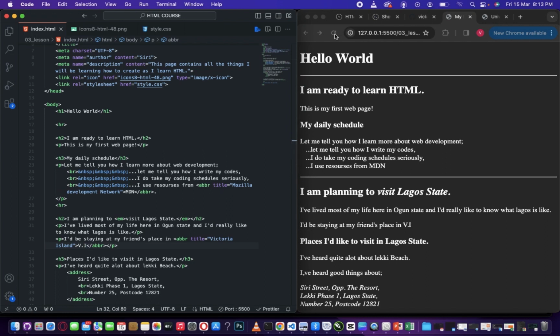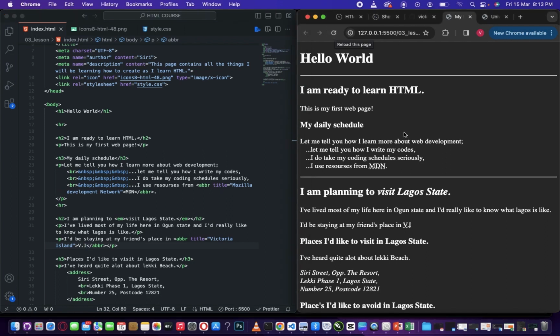Okay, I'll go ahead and refresh my web page. So now you can notice below our MDN here, we have dots under it. So if you hover on your MDN, you see the full meaning inside a box below it. So that's what our abbreviation element does to our web page. Let's look at the VI too. Okay, we are also having the same effect on our VI. So this is what our abbreviation element does to our web page.